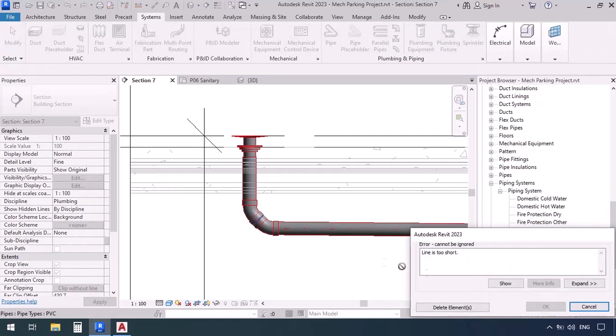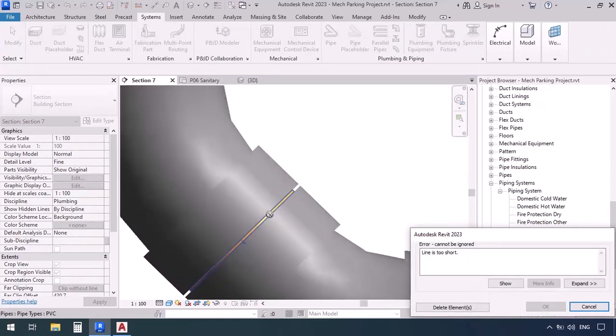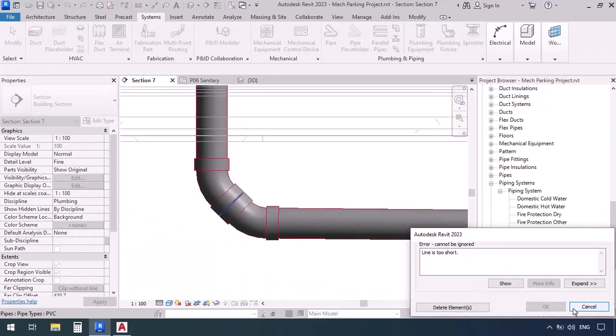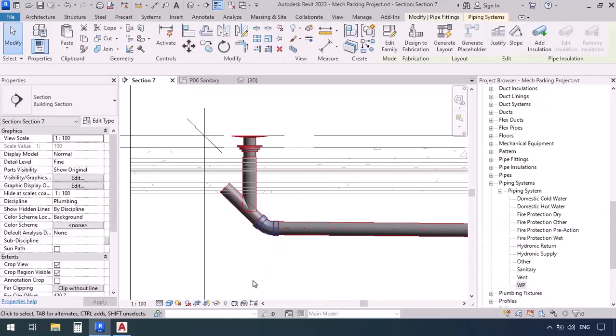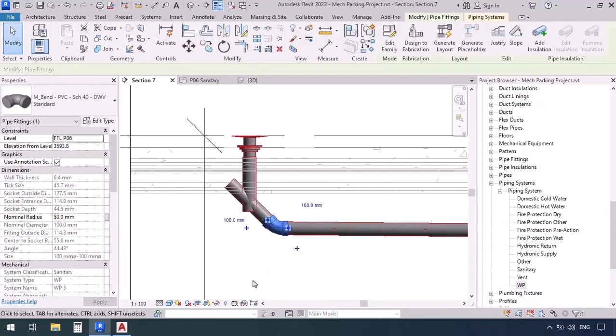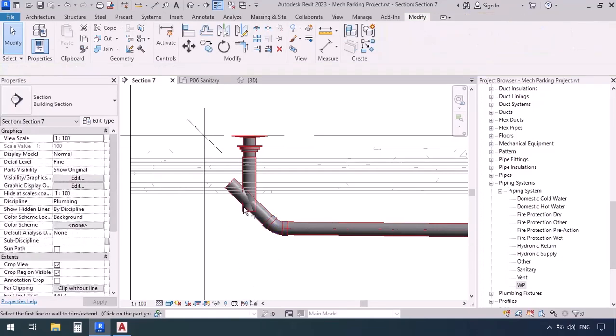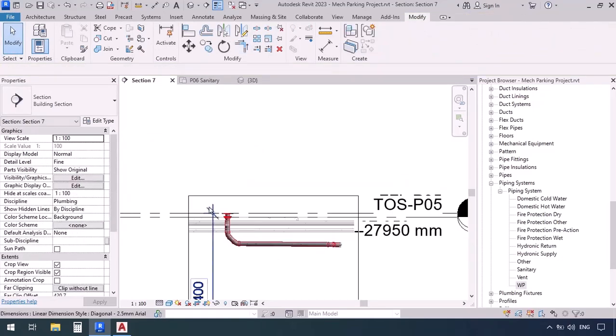But there's not enough space. It also says line is too short. We see a very short line here, so we're going to cancel. And then take this elbow and move it a little to the right to make enough space. Then TR and connect this to this. Now Escape. Now the connection is done.